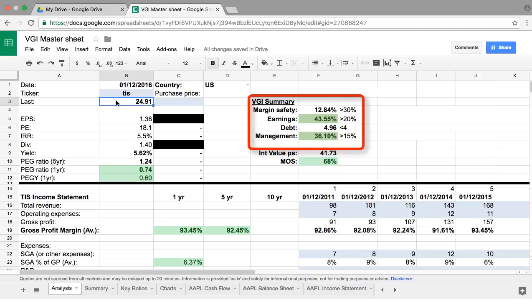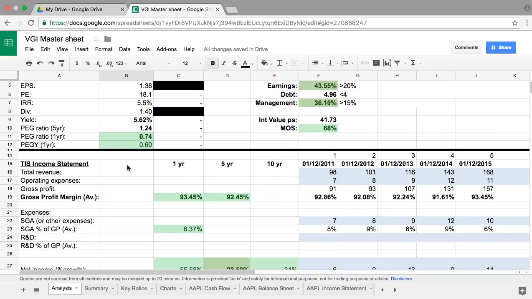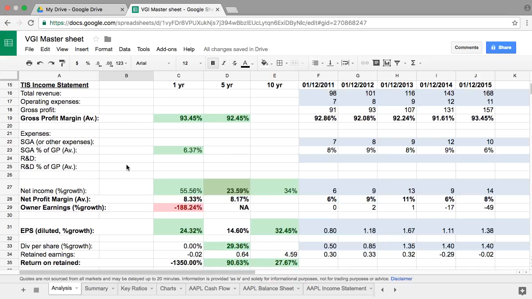Management also seem to be doing a good job of getting a good return for investors, and the spreadsheet has calculated an intrinsic value per share of $41.73, which gives us a margin of safety of 68% on the current share price. If we just scroll down to see more of the income statement, again, most of this section is highlighted in green.